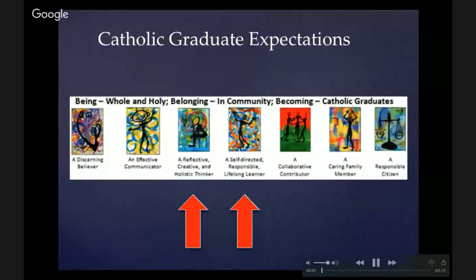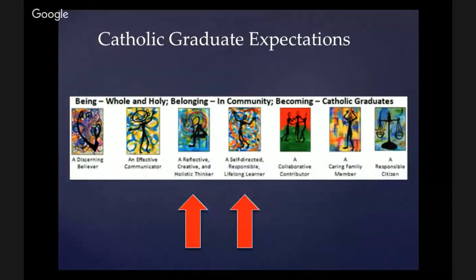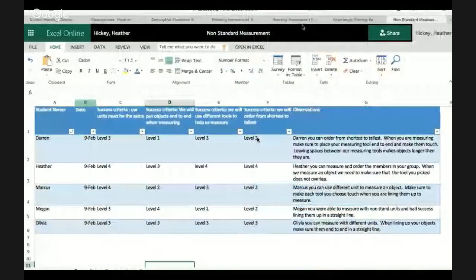As we explore these types of assessment and descriptive feedback options, we also like to highlight the Catholic graduate expectations. Two which resonated with me were the idea of creating reflective, creative and holistic thinkers, and also self-directed, responsible, lifelong learners. So as we give students different opportunities for assessment, give them that descriptive feedback, and give them the opportunity to apply it, we are promoting these students to become more responsible and reflective.